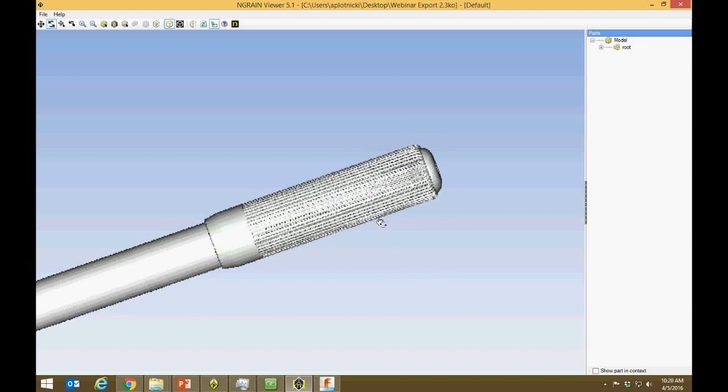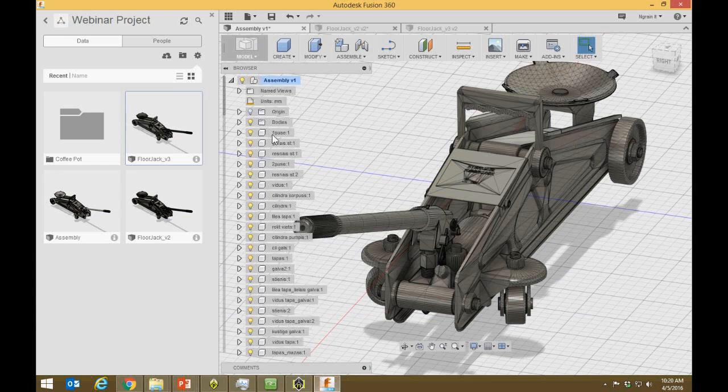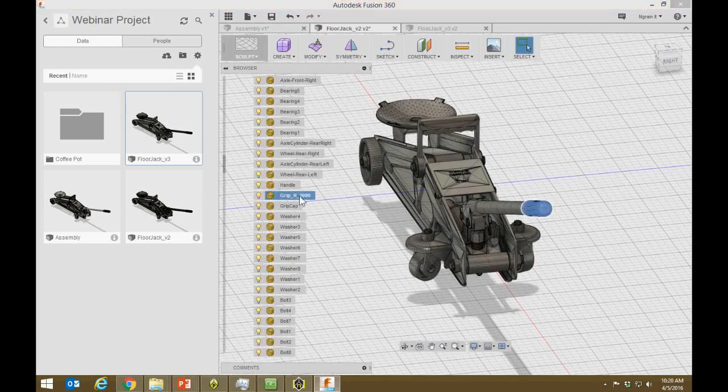But we do have the opportunity to override that resolution. So if we went into Fusion 360 and we found that part named grip and we changed its name to _R_2000, that actually instructs the exporter to export that grip at a 2000 resolution. So now the whole model is going to be 2000, but actually individually that grip is going to be 2000 as well.